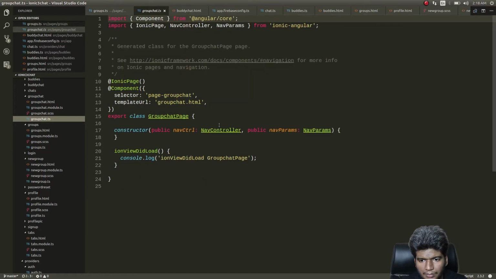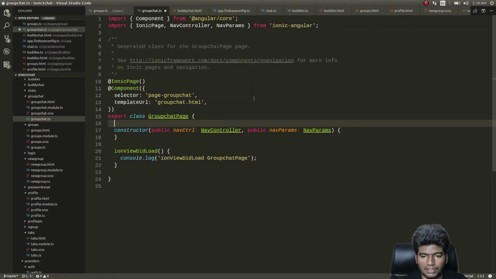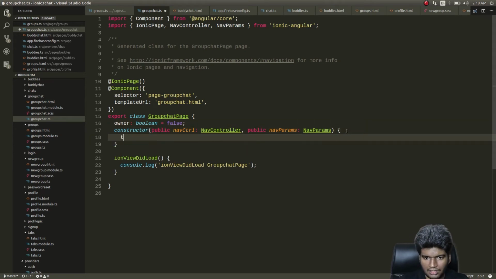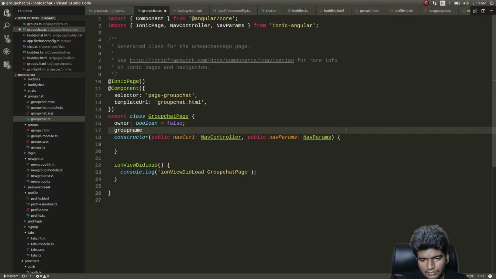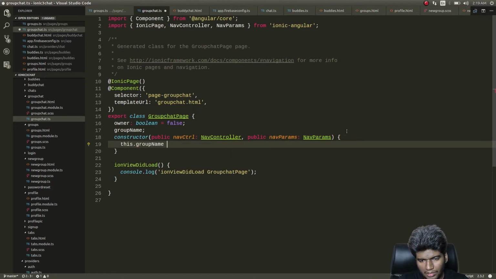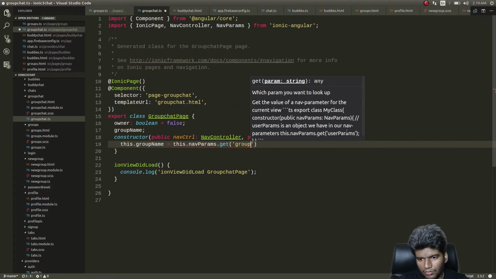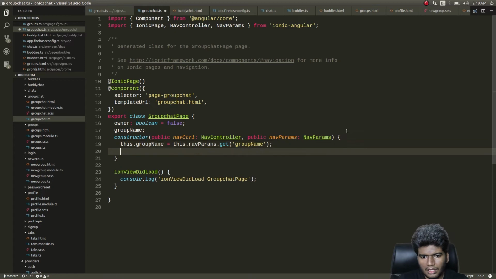And here I'll retrieve that parameter. First I'll have a variable called owner. This is a boolean which will have the value false, and then inside the constructor I'll retrieve that. What was the group name, right? groupName. this.groupName equals this.navParams.get('groupName'). This will have this, right? And once this is done, I'll have this.groups, groupService.